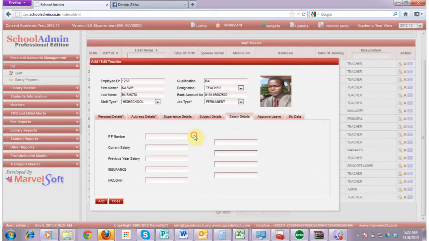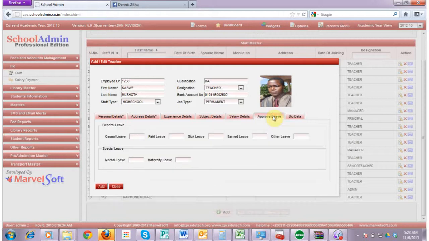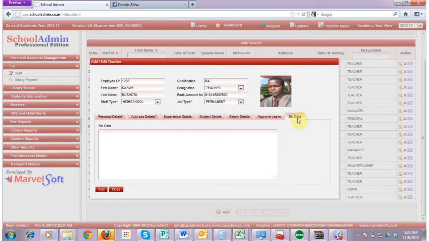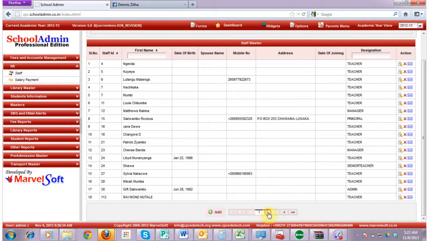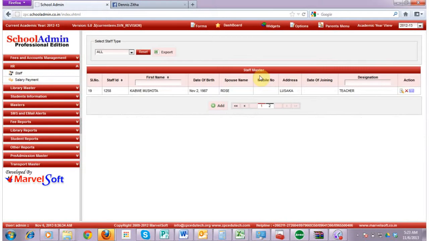Then the salary details, you put all the details of the salary. Then the leave, the approved leave, if it's maternity or what. Then the biodata, you can also add it in this column. And then after this you can add. You can at any time check his details, and if you need to adjust anything, you just go there and edit the details.